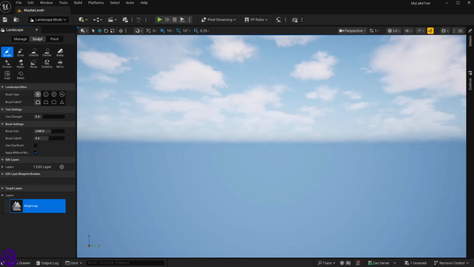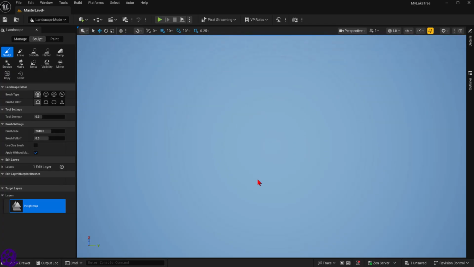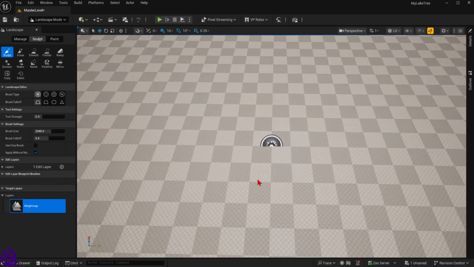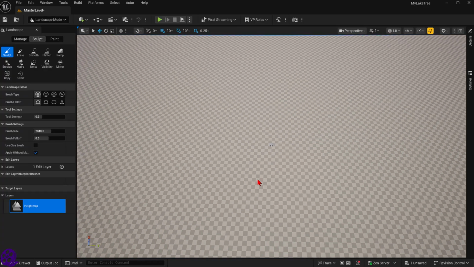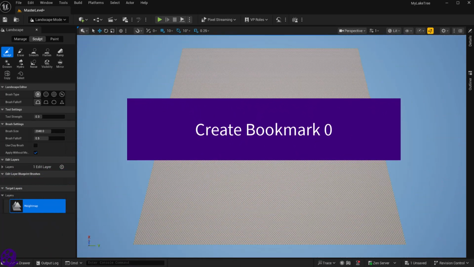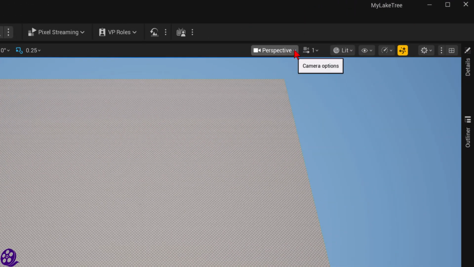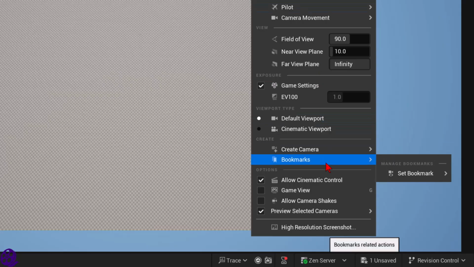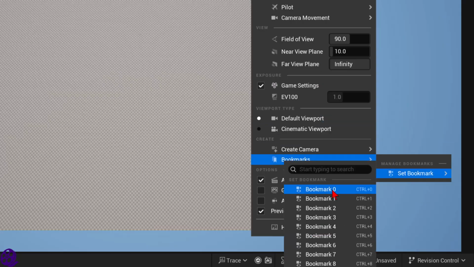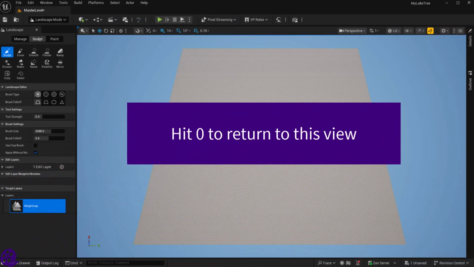Now you probably won't see your landscape, so you need to zoom out a bit. I'm going to hold my Alt mouse and pull straight back to look straight down, and then I'm going to hit my down arrow to zoom out. We're going to go way out. Let's bookmark this bird's eye view so we can return to it easily. So in the top right, click Perspective, go down to Bookmarks, Set Bookmark, and then click Bookmark 0. Now, no matter where else you move, you can return to this view by hitting 0 on your keyboard.